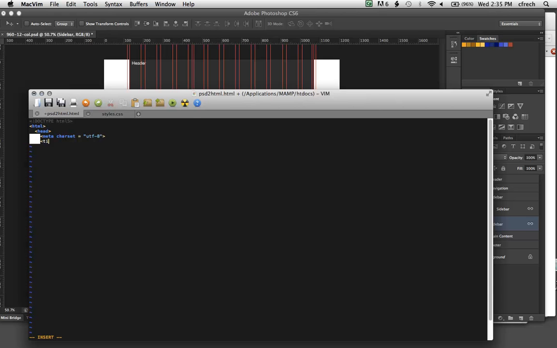I'm going to give myself a title tag, so we know what the document is all about. Close the title tag. Remember, there's no closing meta tag. If you want to, you can certainly come in and add a / to the end of the opening tag, but it's not necessary in HTML5.